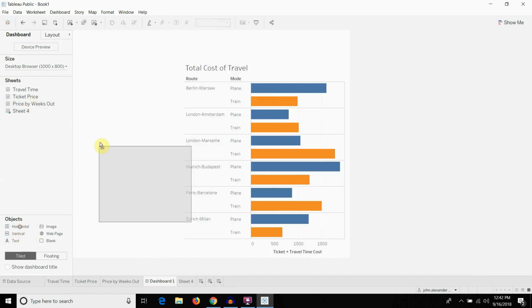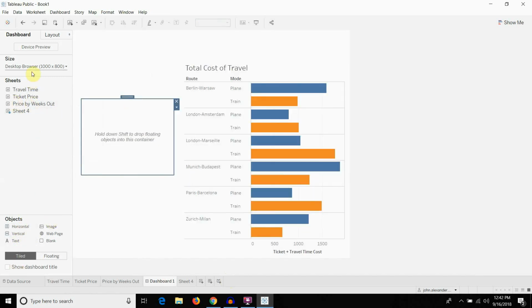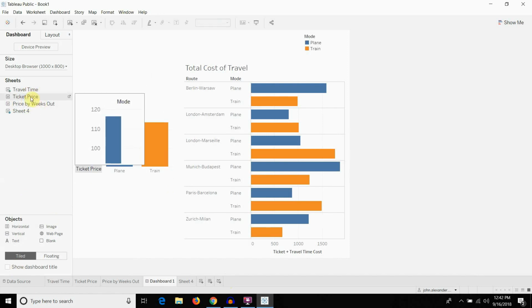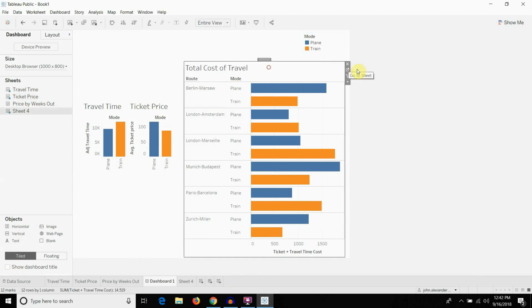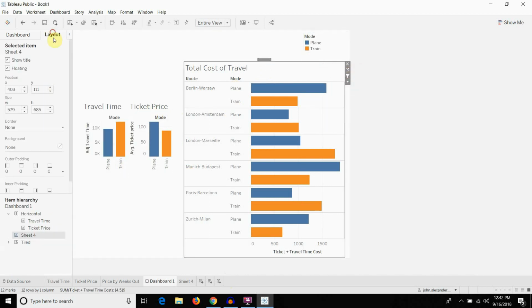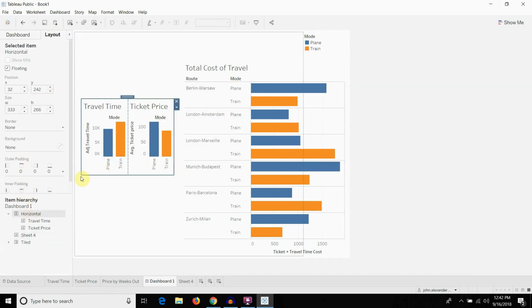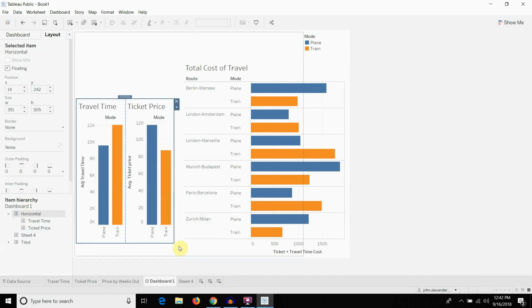I'm going to put these two together because I'd like them to be together. So I'm going to use this layout container. I'm going to take travel time, and then ticket price, drop it in there. We're going to set this to be used as a filter. I'm going to go in here. We're going to create a slightly bigger version of this.